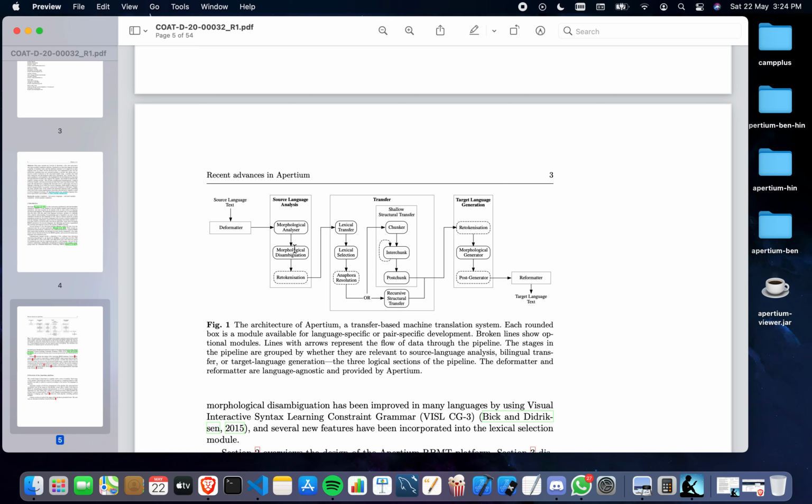So either we are going to the shallow structural transfer phase or the recursive structural transfer phase. In the shallow structural transfer phase, we have a chunker, then an interchunker, then a post chunker. Then ultimately the data is passed over to the third part of the RBMT, that is the target language generation.